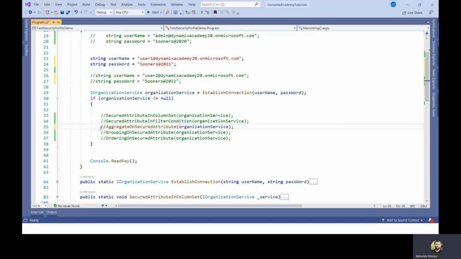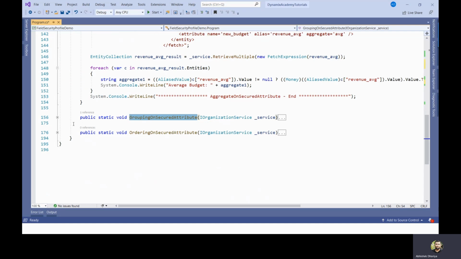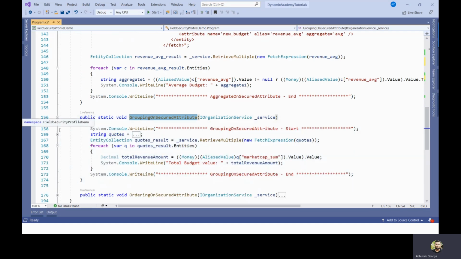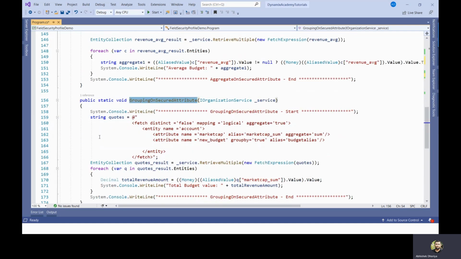And at this time I am going to use the fourth method, which is the grouping method, and I will show you the code of that grouping method as well. You can see again I am using the fetch XML. In this case, what I have done is I am summing up the market cap grouped by the budget field.